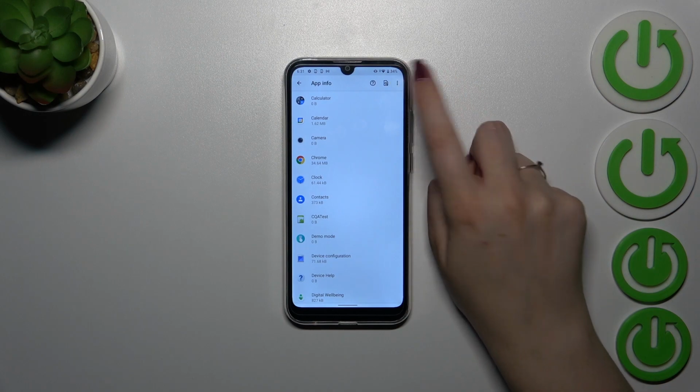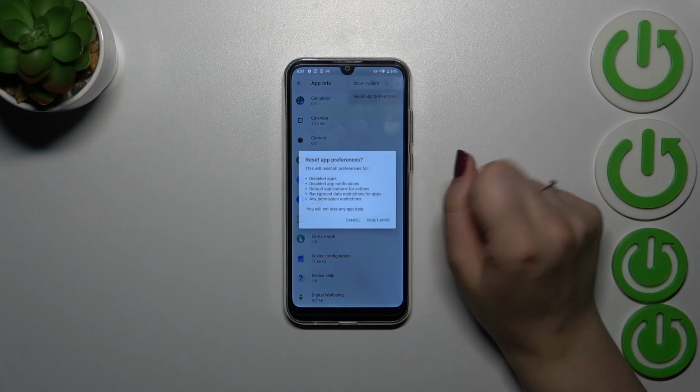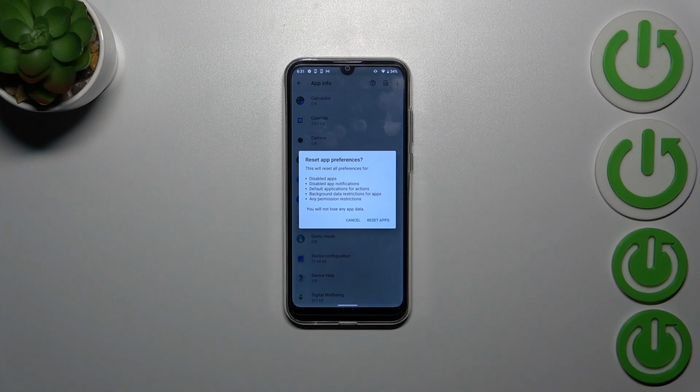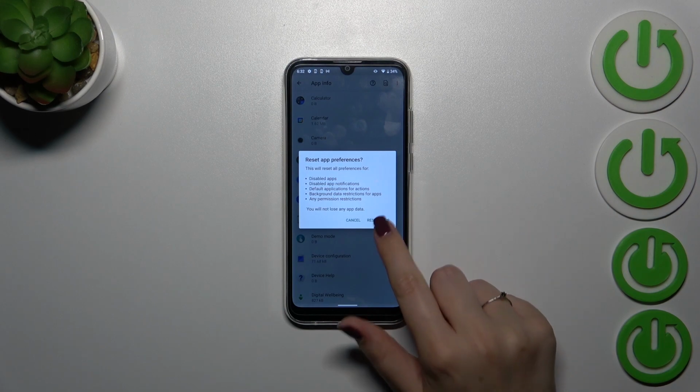Now let's tap on the three dots icon in the upper right corner and tap on Reset app preferences. And here your device is informing you that it will reset all preferences for, among others, disabled apps, background data restrictions for apps, and any permission restrictions. No worries, you won't lose any app data, so simply tap on Reset apps.